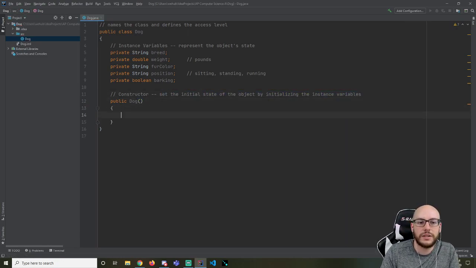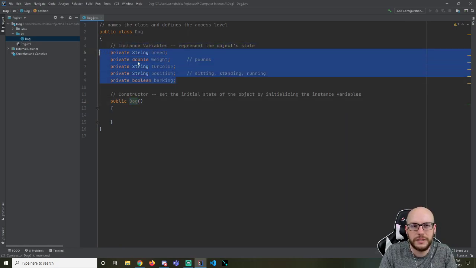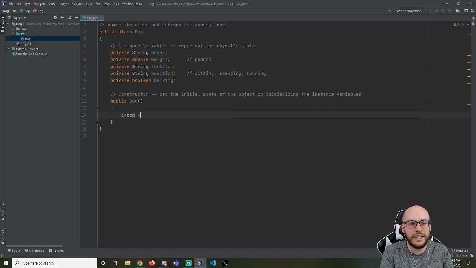I'm going to give this constructor a body. And then here, we're going to throw in some defaults, I guess is a good term for this. We're going to give these things some values, right? I'm going to take my breed instance variable and give it a value. I don't know, how about a husky? Breed is a string, so I'm giving it a string value here.